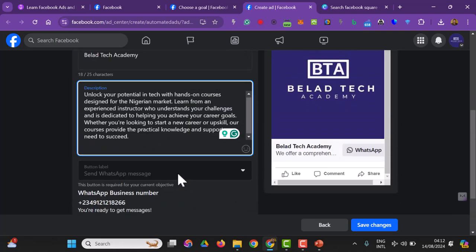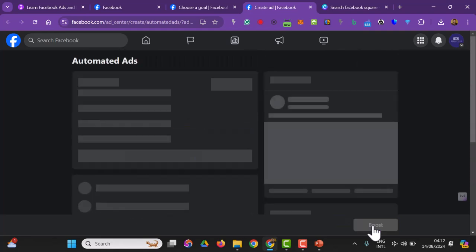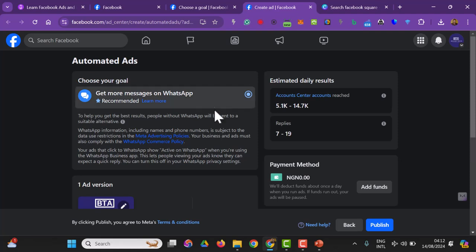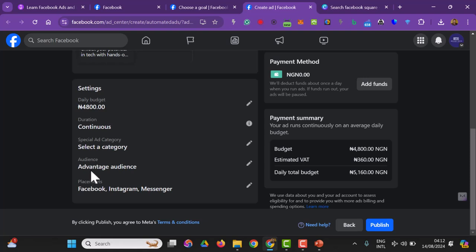When you create these ads, it looks for an audience automatically. You don't need to do all that. So I'm going to save these automated ads, and that way we'll be able to create automated ads. And when you check your audience, this is an Advantage audience created. This is meant to be automated. Then you publish. You can choose where to place your ads.